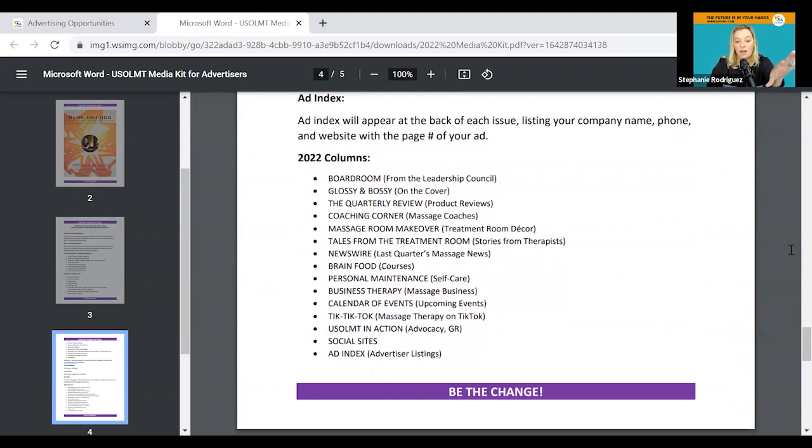And then these are the columns that we have in our magazine. So it's Boardroom, which is from the Leadership Council. Glossy and Bossy is going to be our cover story. We've got our quarterly review, product reviews, coaching corner, massage room makeovers, tales from the treatment room, stories from massage therapists, Newswire, the last quarter's news that has come up in massage therapy that may be important to you, brain food, personal maintenance, business therapy. There's a calendar of events.